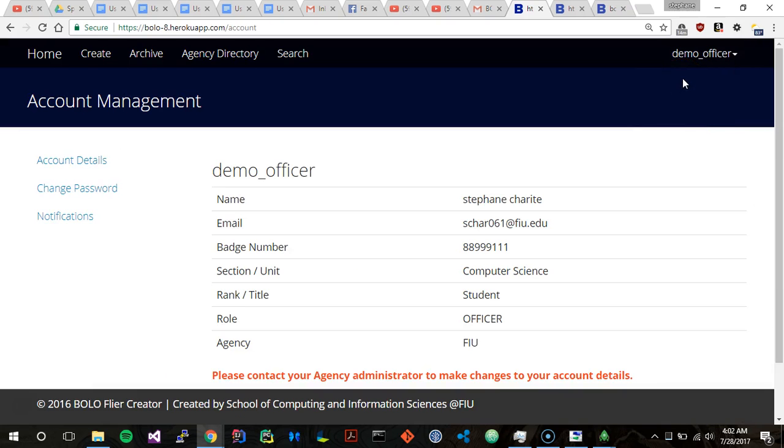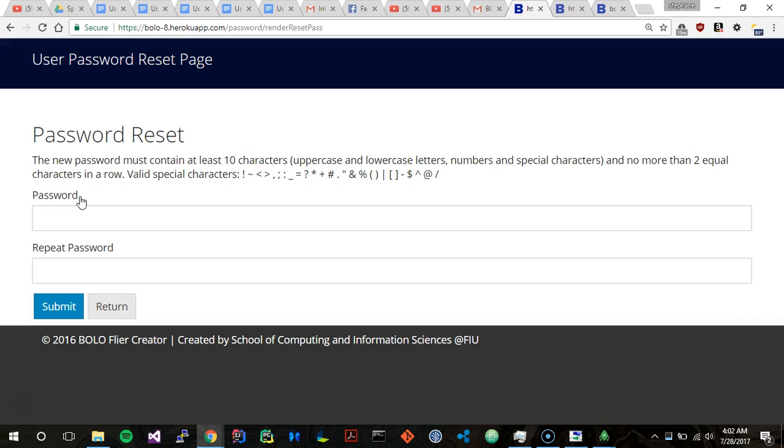Lastly, for each officer user, we're able to view our own account information. So this is me, Stephon Charity, my FIU email, badge number, section, computer science, rank, student, role, officer, agency, FIU. Here we can change password, which gives us the same screen as when we first logged in, but we have to reset our password.